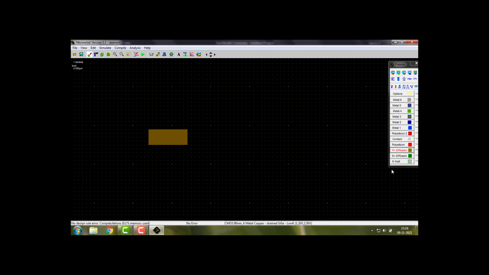One more thing we would like to go for is, there is no use of extending in the x-axis. There is use of extending in the y-axis, which will increase the W. So this is W. W is 4 lambda now, and we'll have n-well for this. So n-well must be extended for 6 lambda. 1, 2, 3, 4, 5, 6.